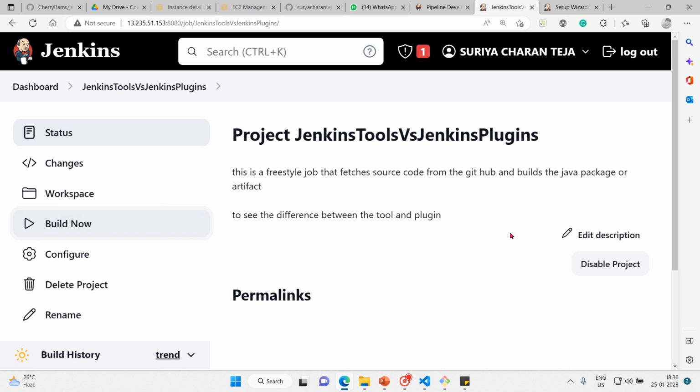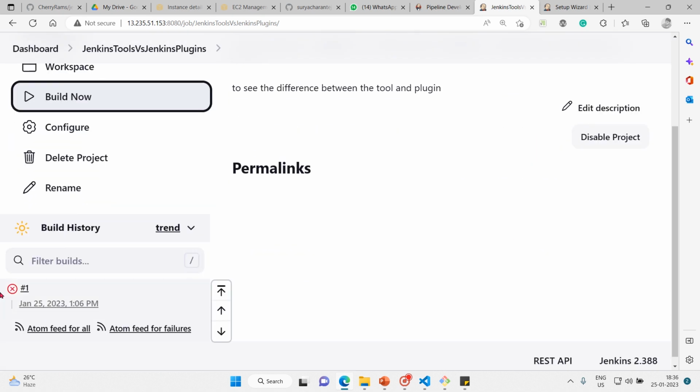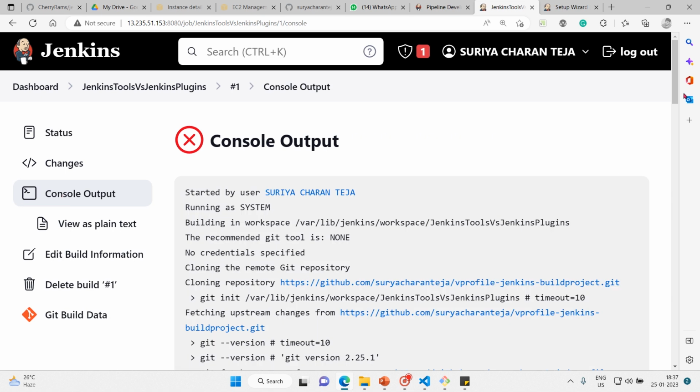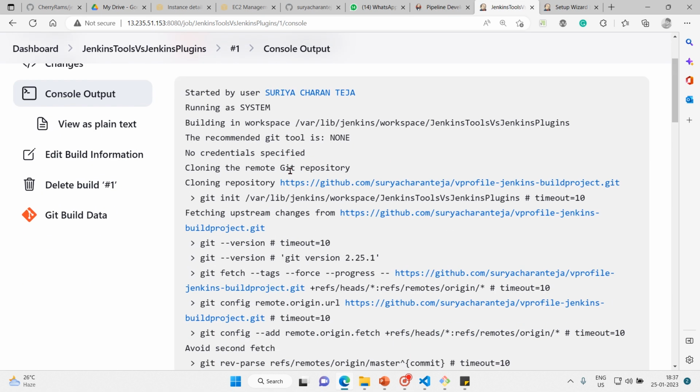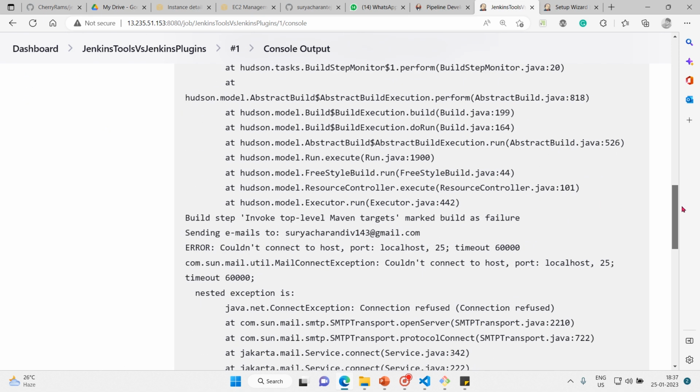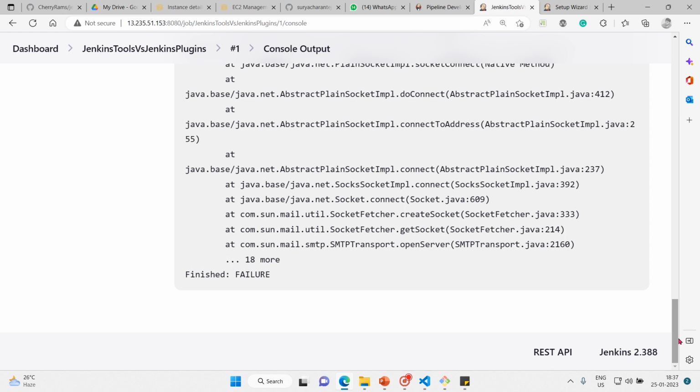I clicked on Build Now. I'm waiting for that. Unfortunately, it's failed. So now let's look into the console output. As usual, it started with cloning the remote git repository, as we have a git tool and then the git plugin. It successfully worked, and it has brought the git repository. Then after that, let's scroll down a bit more, and here the failure has come.